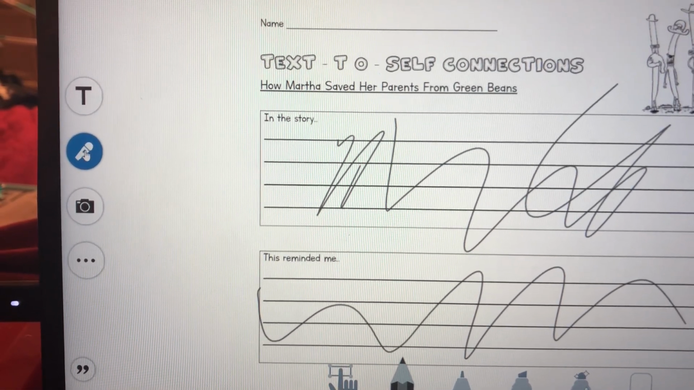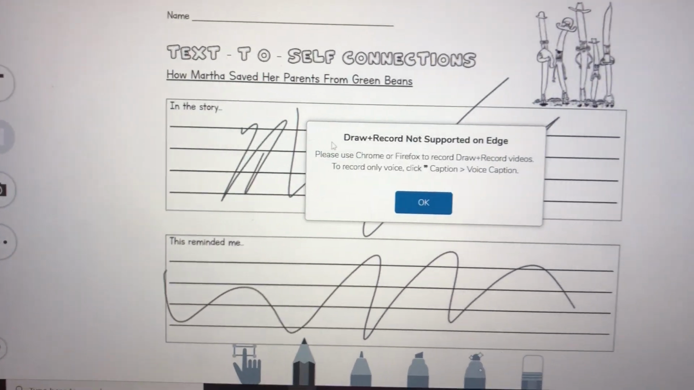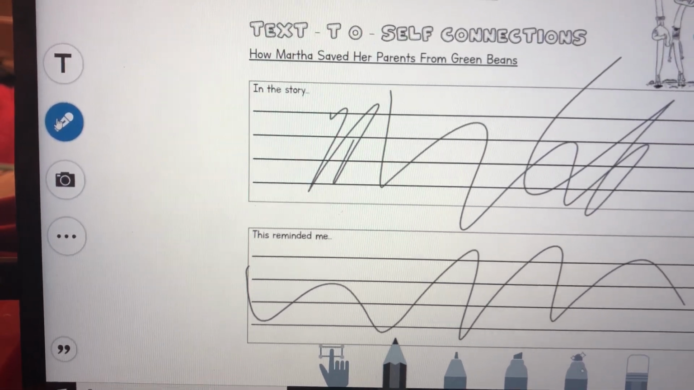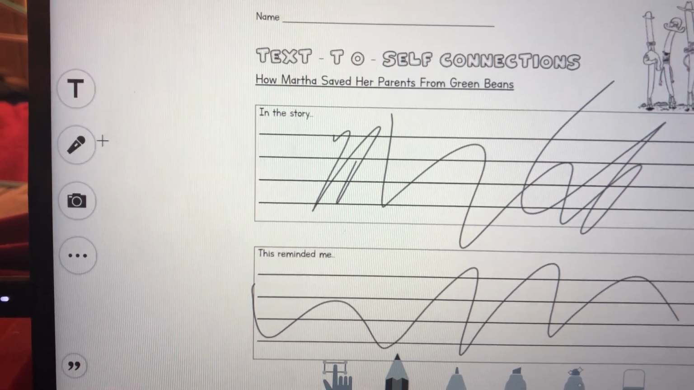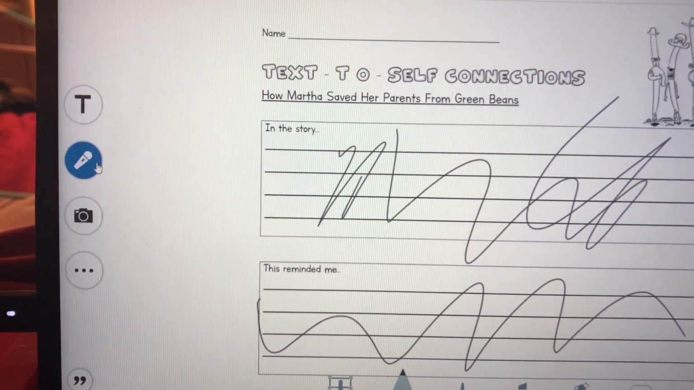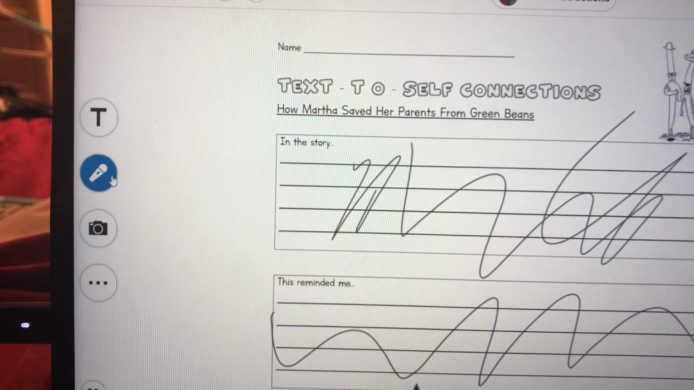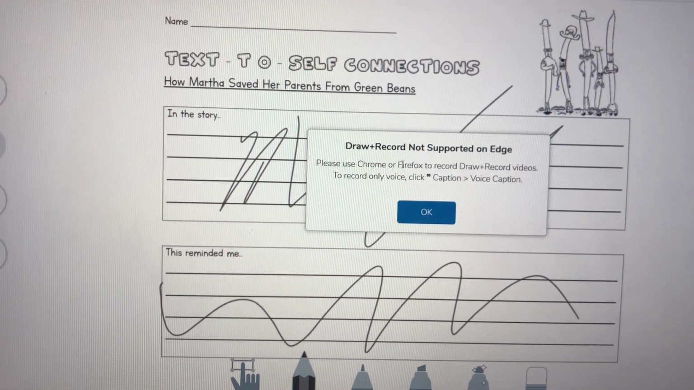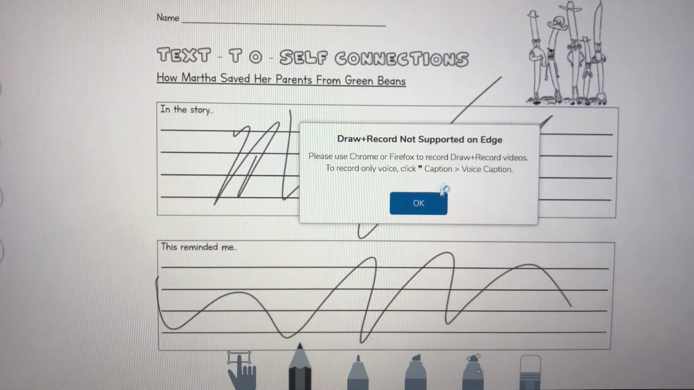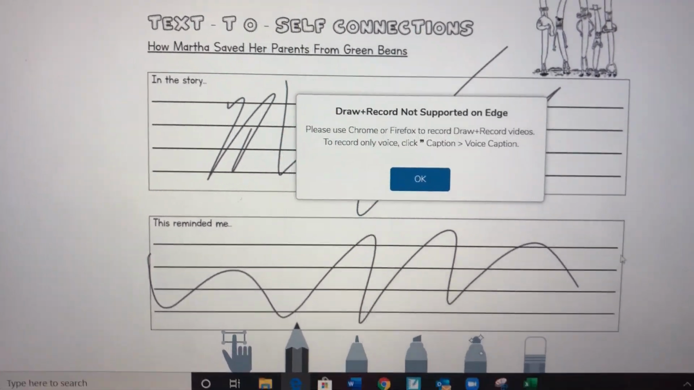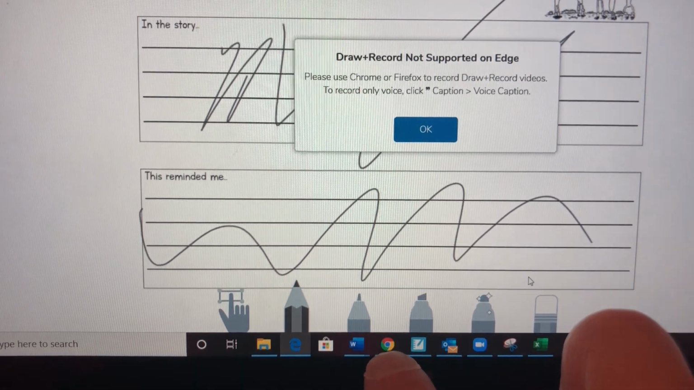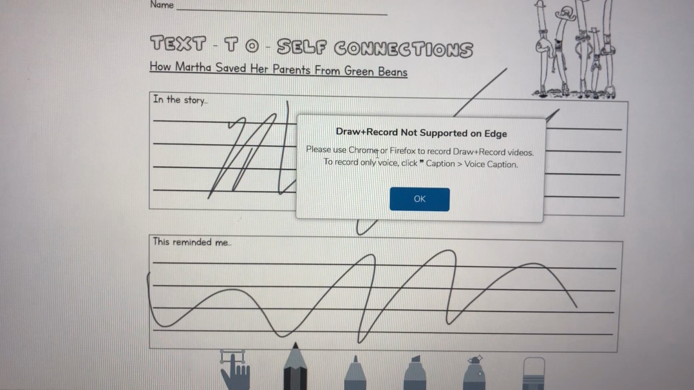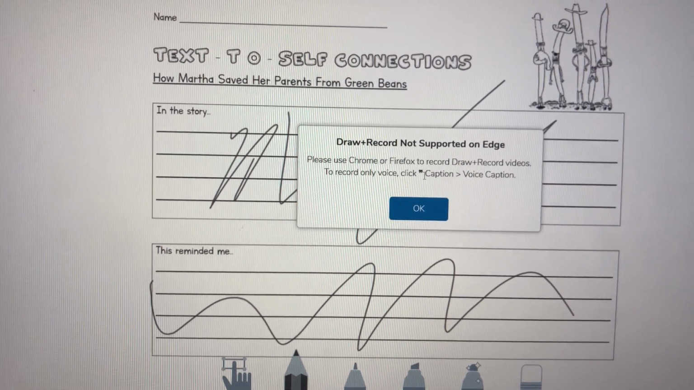Oh, and mine's not going to work on my internet browser, of course. Okay, if you're using a tablet, it might or might not work. If you're using an iPad, it should work. You should have this option available. Okay, I cannot use it on Edge, so I would have to go into Google. Okay, so parents, note for you, it works best on Google Chrome or Firefox, okay?